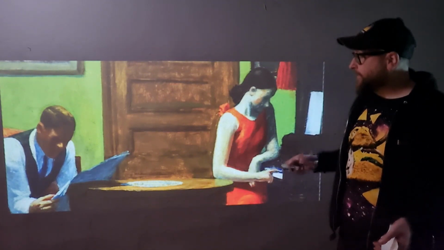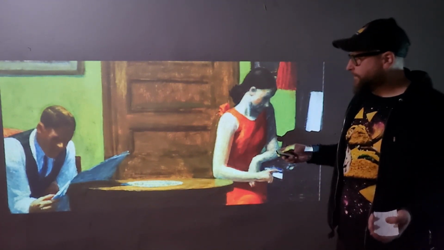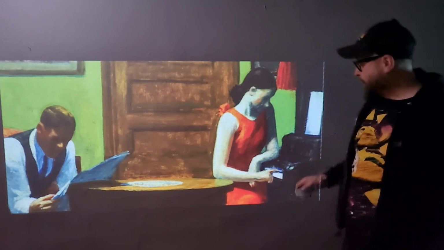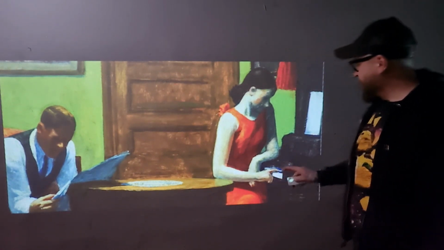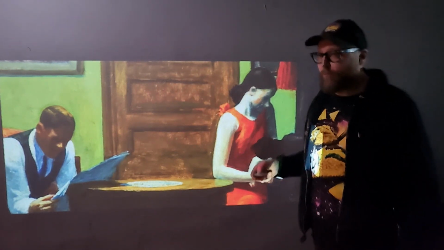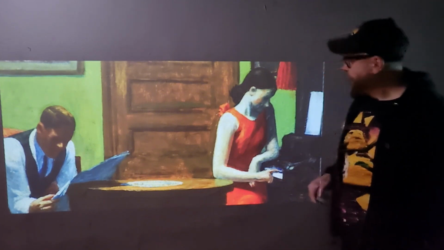So Hopper's paintings also have this feeling of voyeurism to them as well, but you're really just looking at people in their everyday lives. So here we see a man reading the newspaper and a woman playing the piano, and they're kind of in their own worlds, in their own daily lives, in their homes.